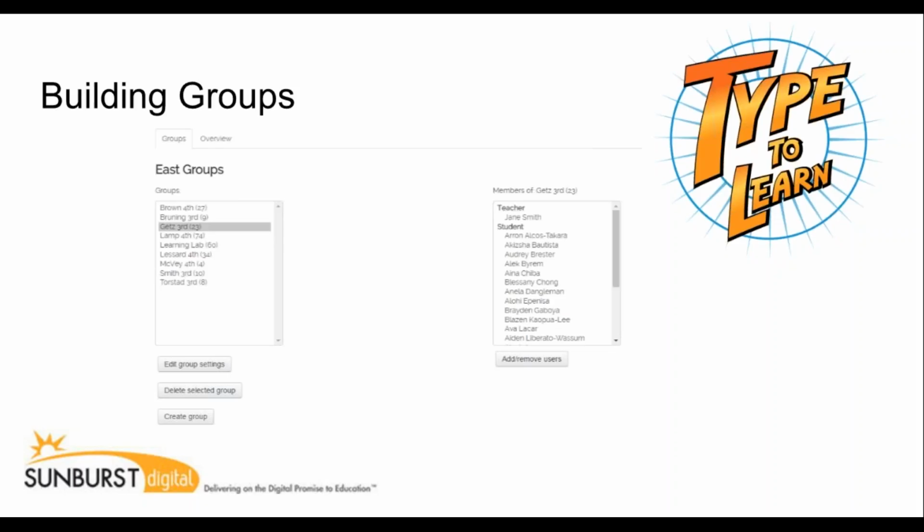Building groups or classes are used to organize teachers and students to make management and reporting easier. Teachers and students can be associated with one class during the user creation or import process, but can also be associated with multiple classes in the building group section.